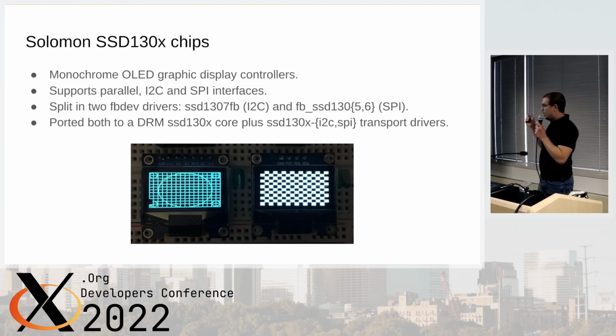This is an image of two displays that are running some tests. The one on the left is using SPI as a transport, and the one on the right is using I2C. As you can see, even though the display controller is for monochrome displays, some displays come with different pixel colors. Instead of white, the one on the left is using a blue pixel.